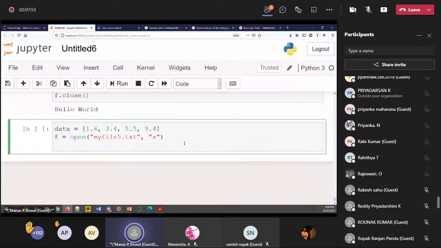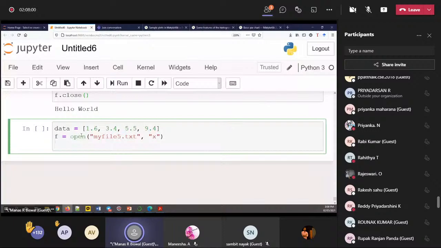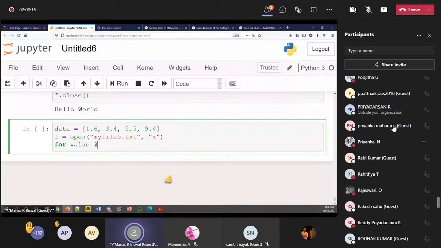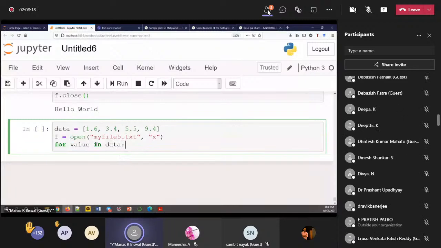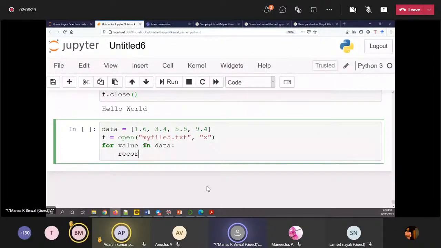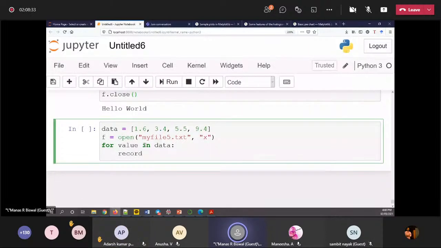But here one thing is there. There are multiple values, so I have to put each value in one go. For that, I have to give a for loop. So what do I write? For value in data, colon. What to do? It will be record, or whatever you want to name it. This is a variable name. Record is equal to str of value. I'll tell you what str is. STR means string. This is actually a numerical value. We want to put these numerical values as string, as a word format, not numerical format. So it will convert this value to string.